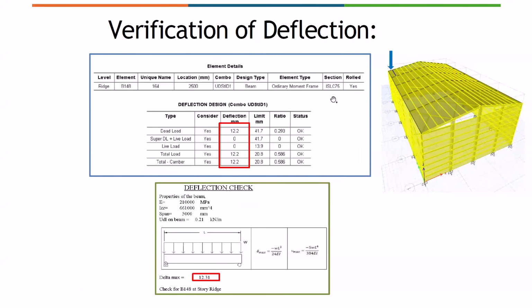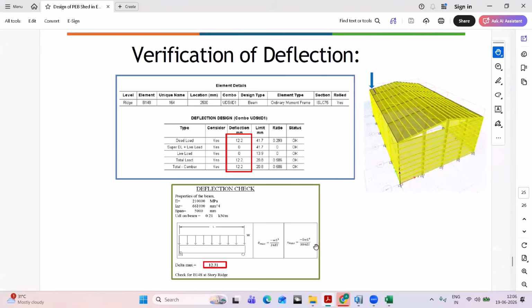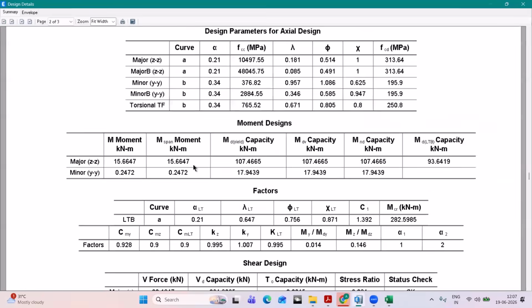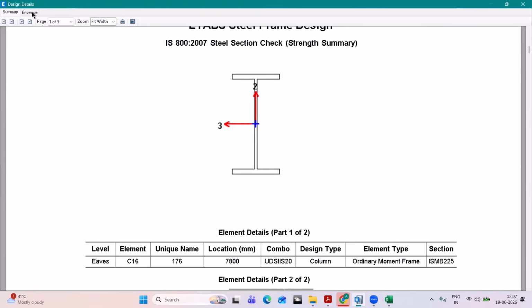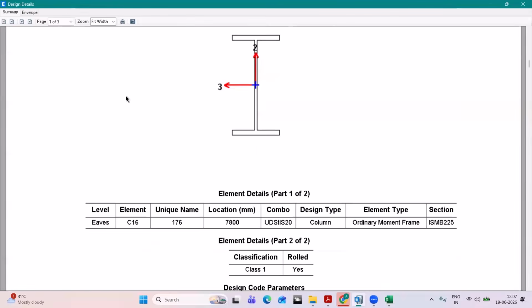Next, we are going into the verification of the deflection that is being reported by the program. So we are verifying it for the member shown in blue. So this is the B148 element. Okay, so let's come back to the model. You can see here in the design details for the column section, there is no deflection summary or deflection envelopes.